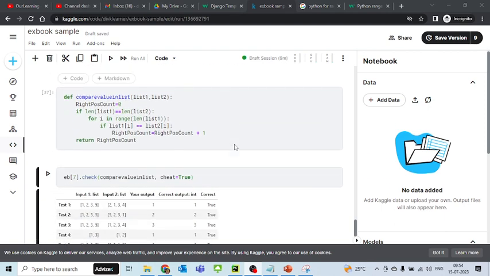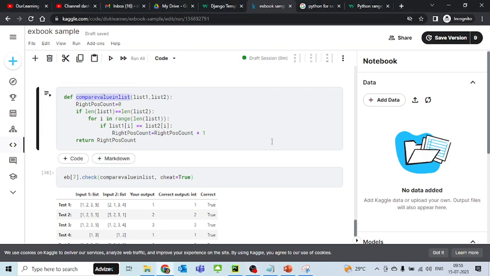What I've done is created a very simple program. The name of the function that I've given is compare value in list, and I'm writing list 1 and list 2. Then I am creating a counter, which will count the number of right position values. The initial value of the count is 0, and then I'm checking the length. If the length of list 1 and the length of list 2 are equal, then we will go into it, else we'll not.